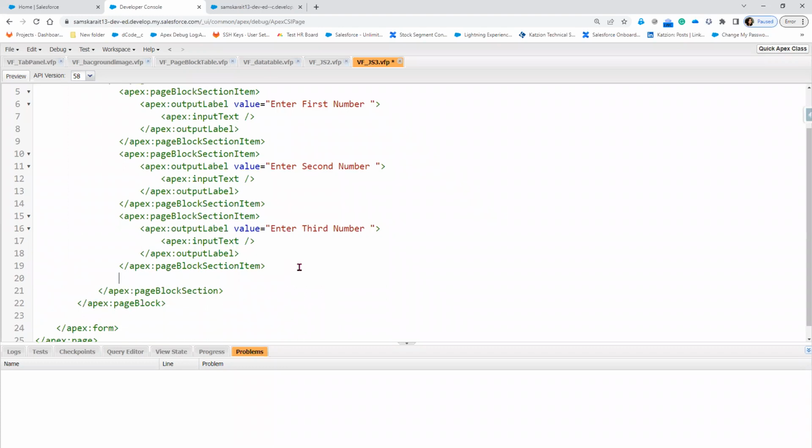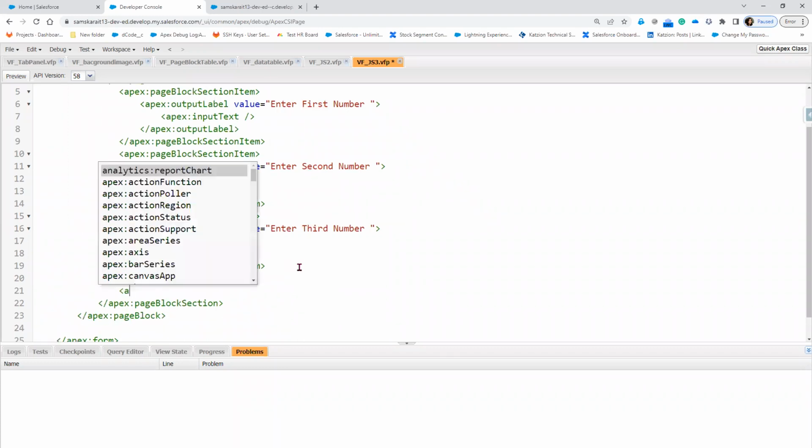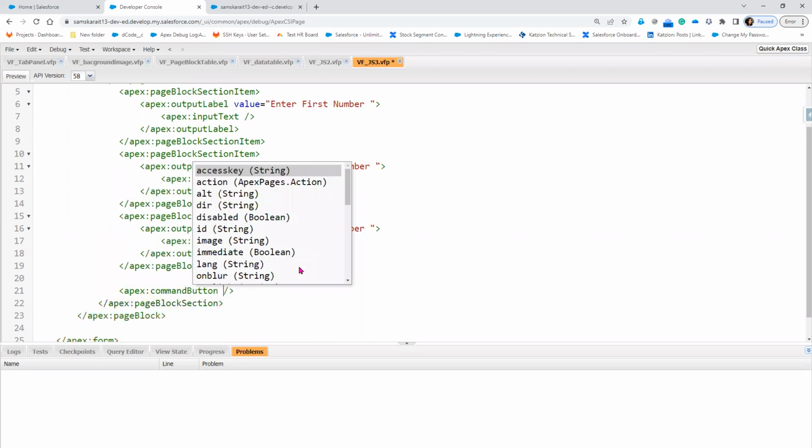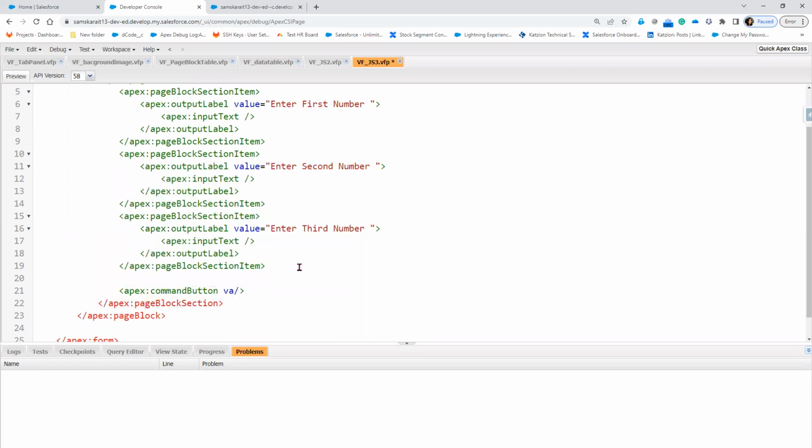Now after this section item, I'm going to specify apex:commandButton. Inside the command button, I have a value equal to, let's say, submit. And then on click of this button, we are going to call a JavaScript method. Let's say greaterNumber.